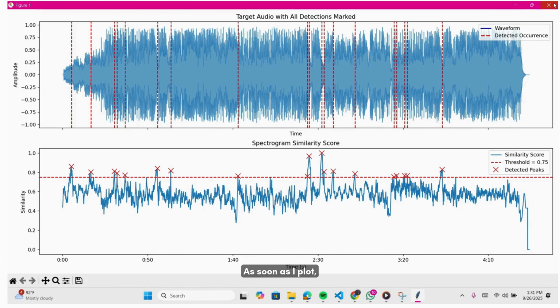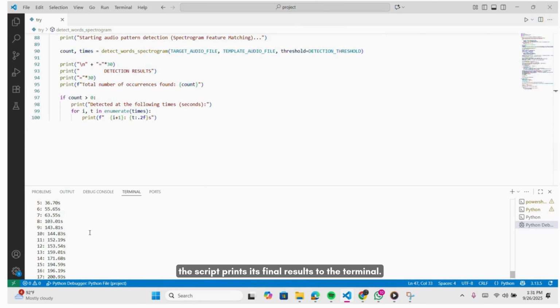As soon as I close the plot, the script prints its final results to the terminal. As you can see, it reports the total number of occurrences found and then provides a clean numbered list of the exact timestamps for each detection. This successfully fulfills our project's main objective.